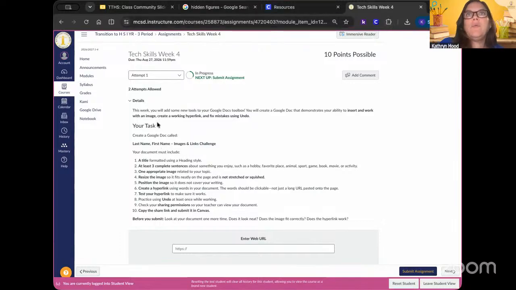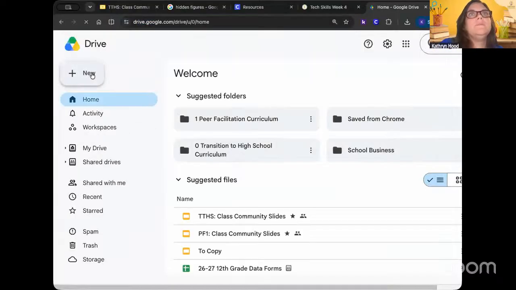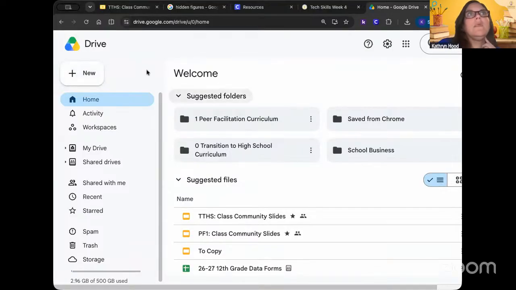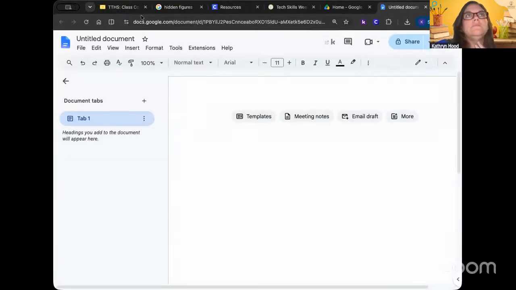All right, so what we want to do now is we're going to go through these steps together. So make sure that you are paying attention. I'm going to go ahead and start by opening up a new Google Doc by clicking on New in my Drive. So you go to your Drive, click on New, blank document. Everything I do, you do, because you will be turning this in for your grade for today.